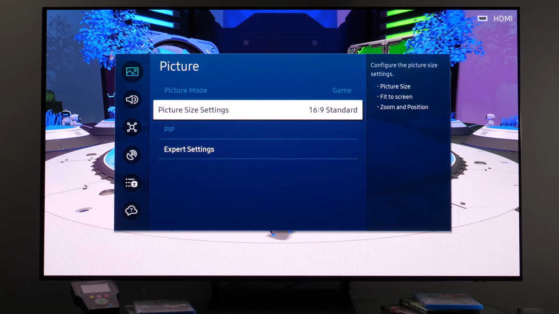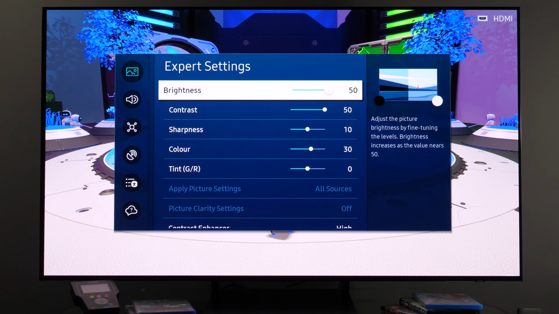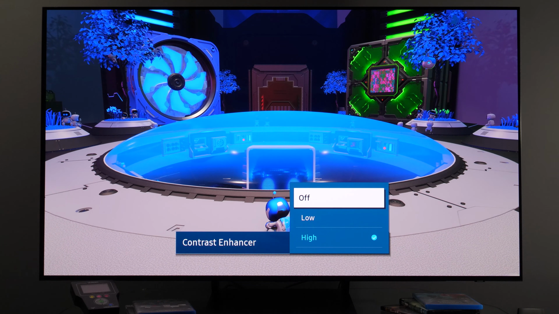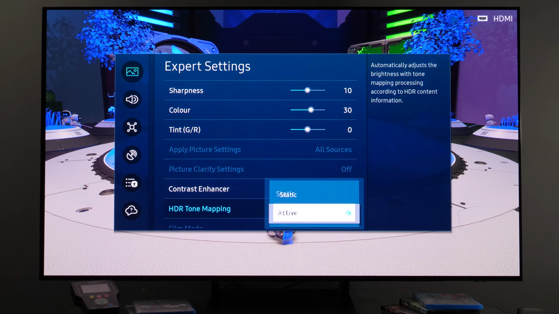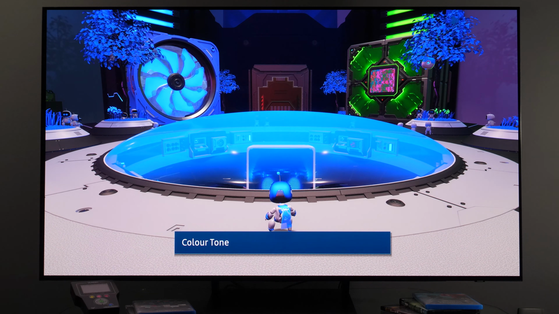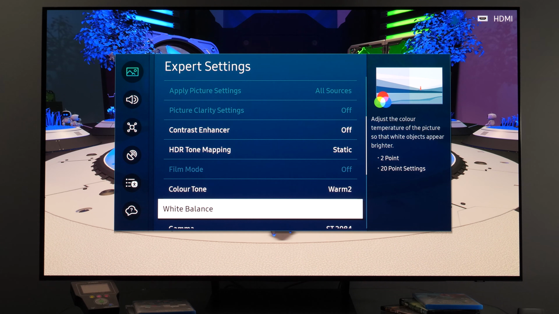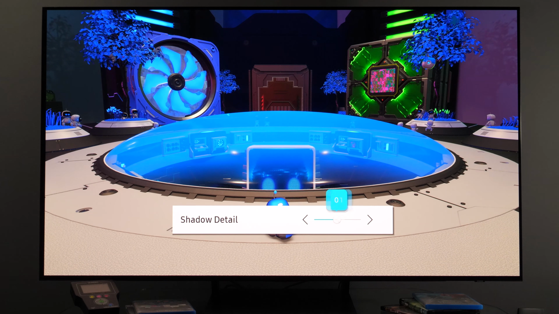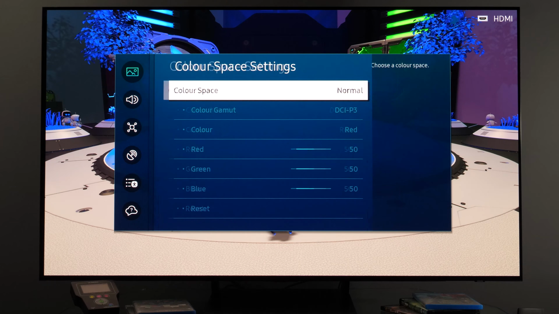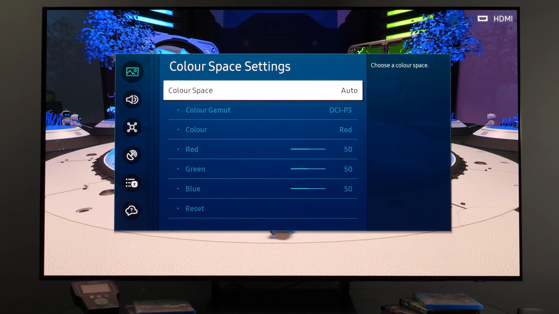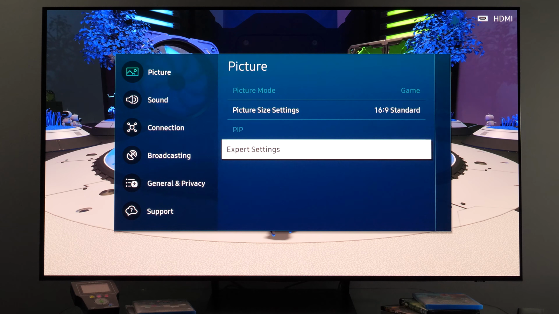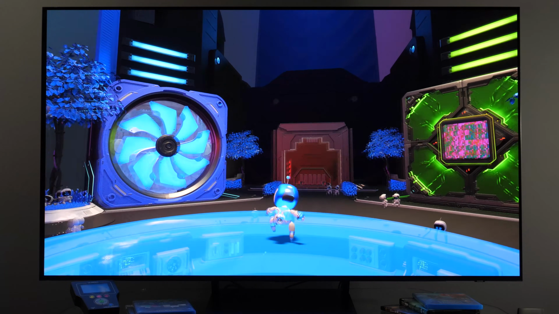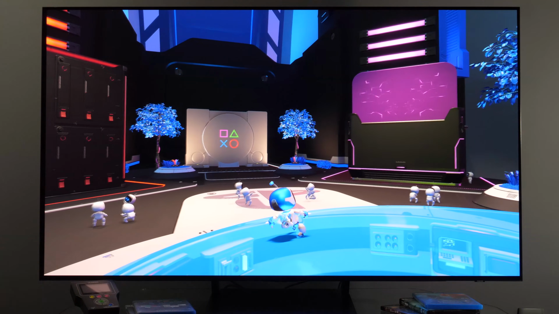menu, Picture Setting, and here adjust in a similar way like filmmaker or movie mode values. Here as you prefer, color tone warm 2, and for of course shadow detail again as you like, and then color space setting, set it to auto, and that's it. You can enjoy gaming on this great screen and see accurate colors.